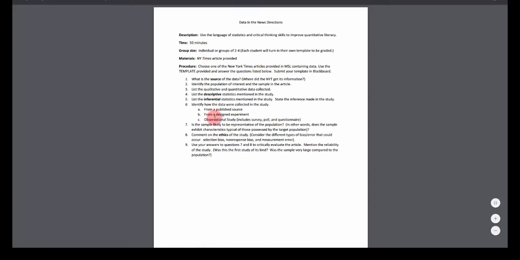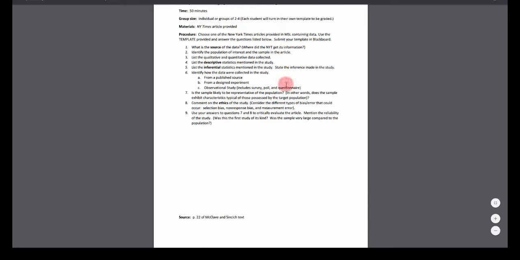So let's go back to the Chapter 1 project here in Blackboard, and we'll look at the template. So this is just briefly a description of what you're going to be doing. So I gave you a hint here for number 1. What is the source of the data? Where did the New York Times get its information? That is not the author of the article. So some other journal will be cited.